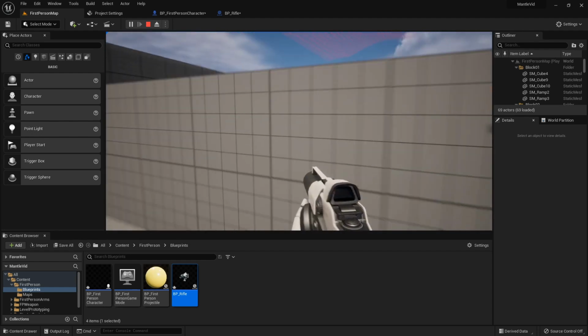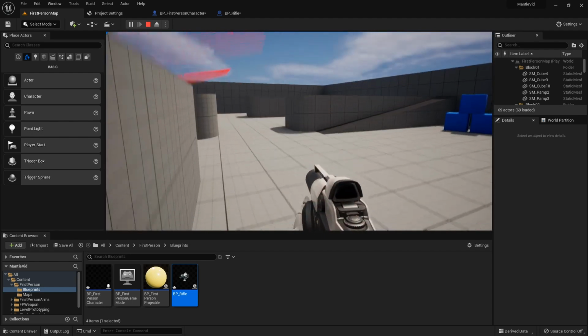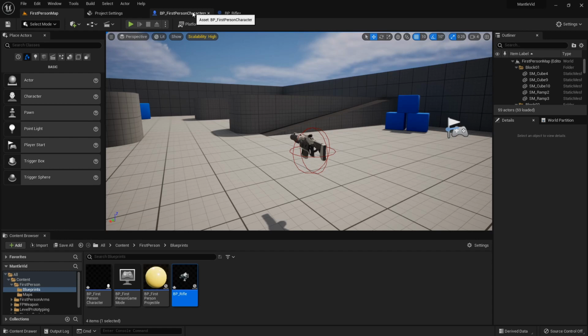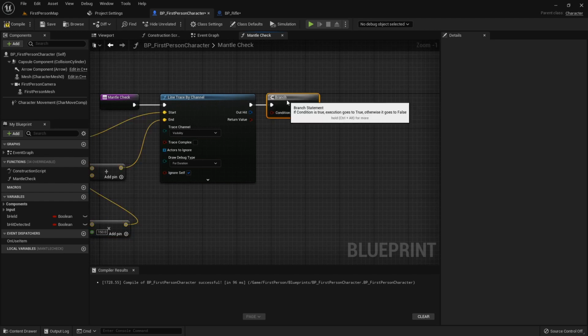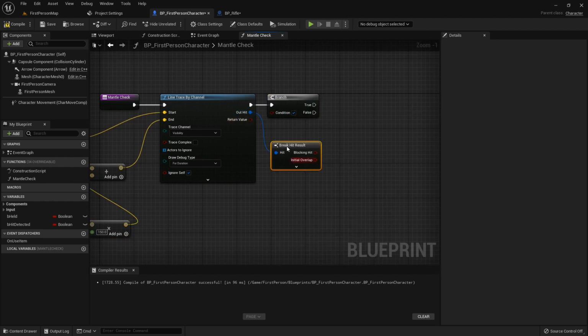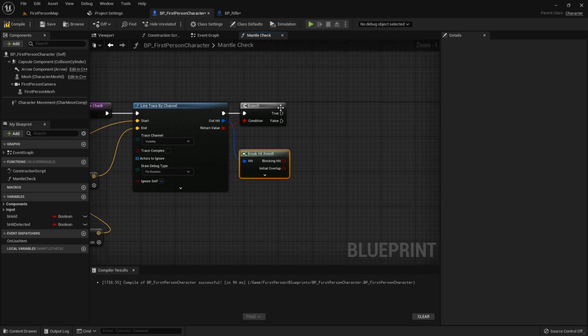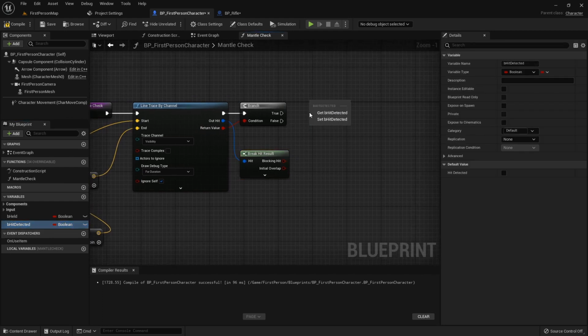So yeah, it's registering our hits and it's alright. Now on line trace hit by channel, we want to add a branch right after. We might need to break the hit open, but what we really need is just to hook this return value. This automatically detects if there was a hit. And if there was a hit, then we want to set hit detected true.